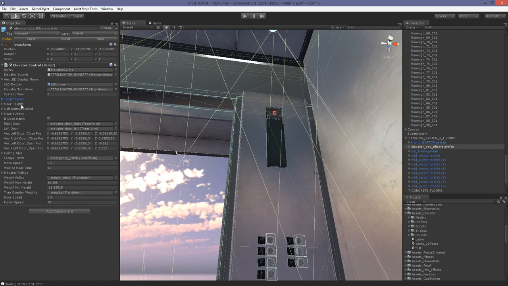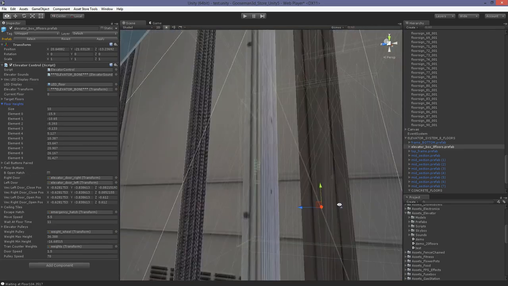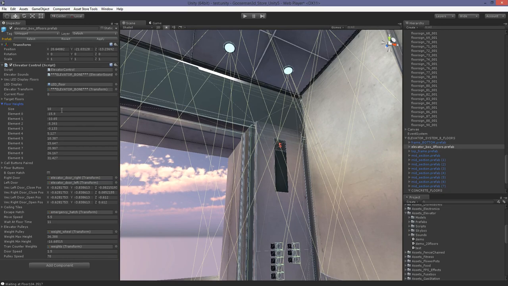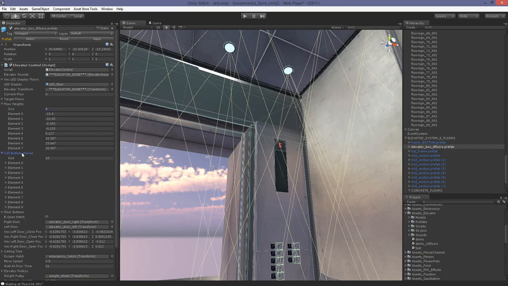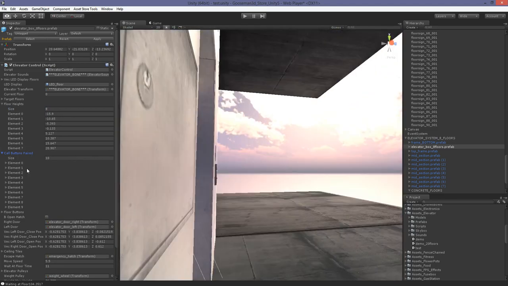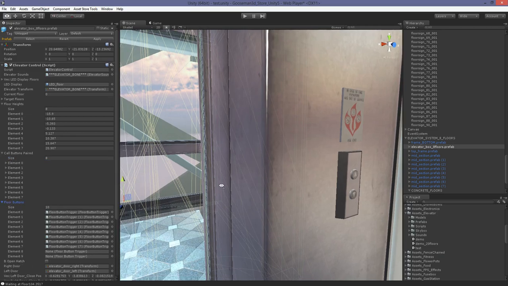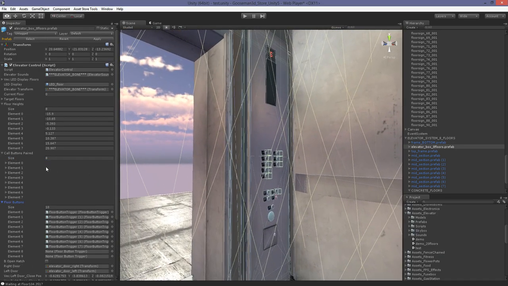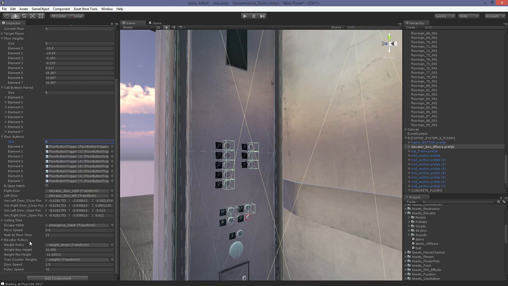The one that you want to edit is the floor heights. These represent the heights at which the elevator will stop, and since we only have 8 floors now, we're just going to remove the last two and set it to 8. Then the call buttons, these represent the buttons that are outside of the elevator frame. We only have 8 now, so just set it to 8. And then the floor buttons, since we just deleted the last two, we set it to 8.